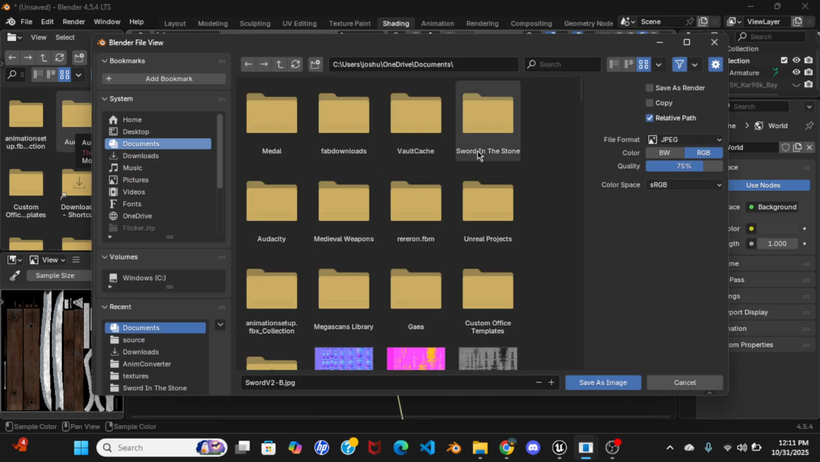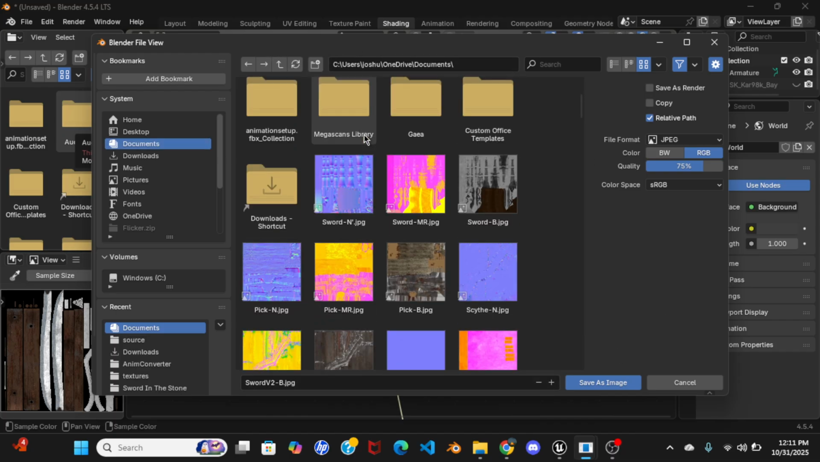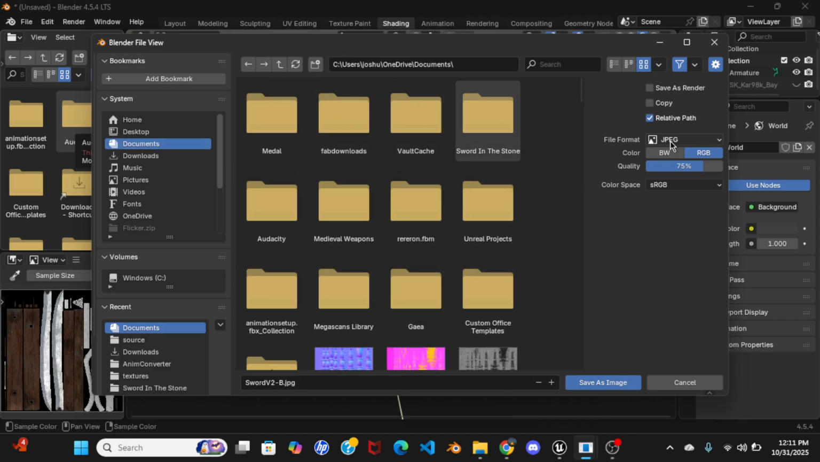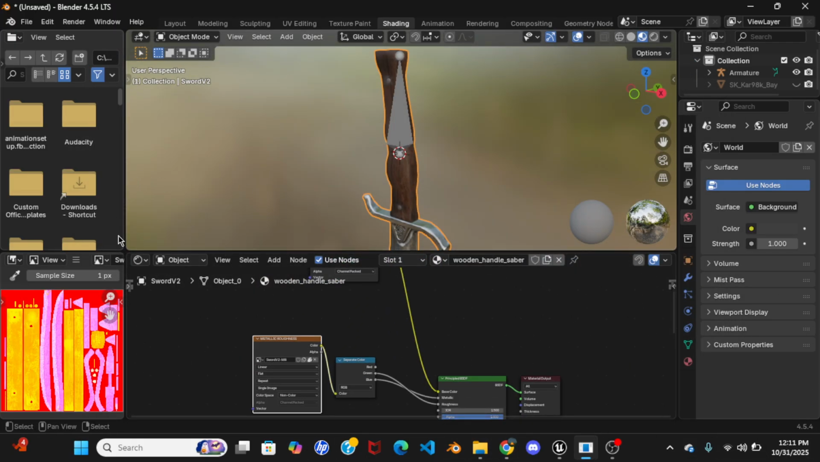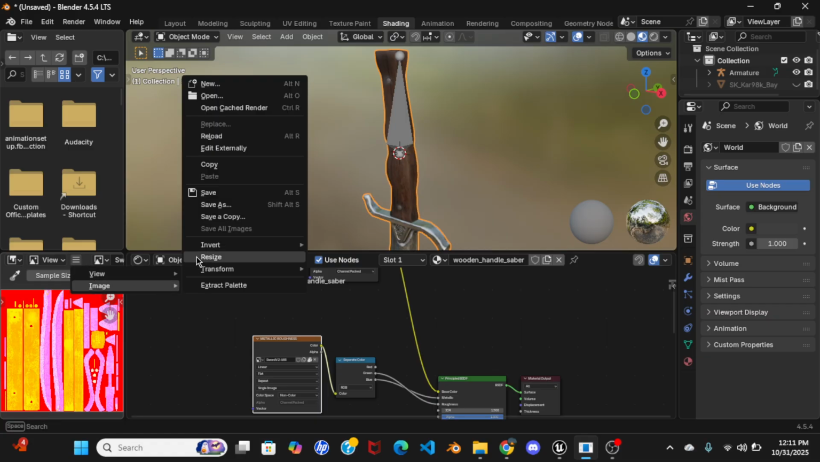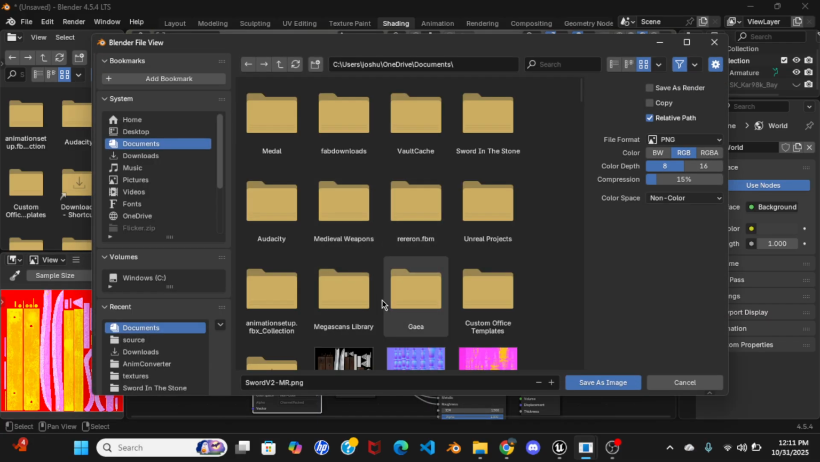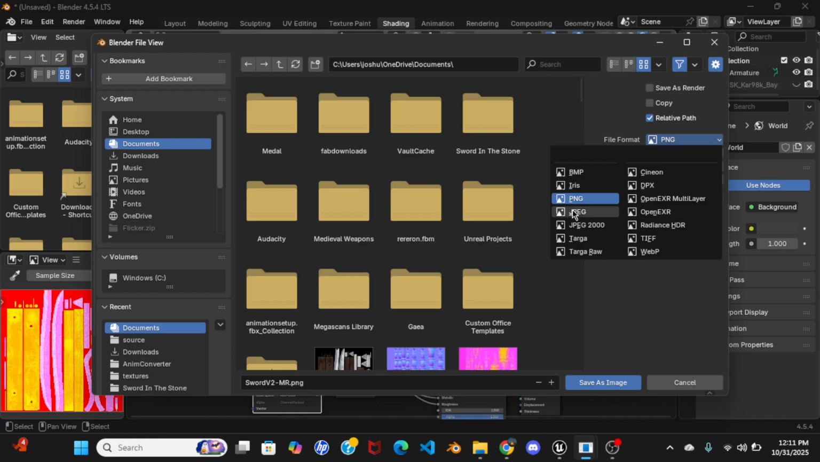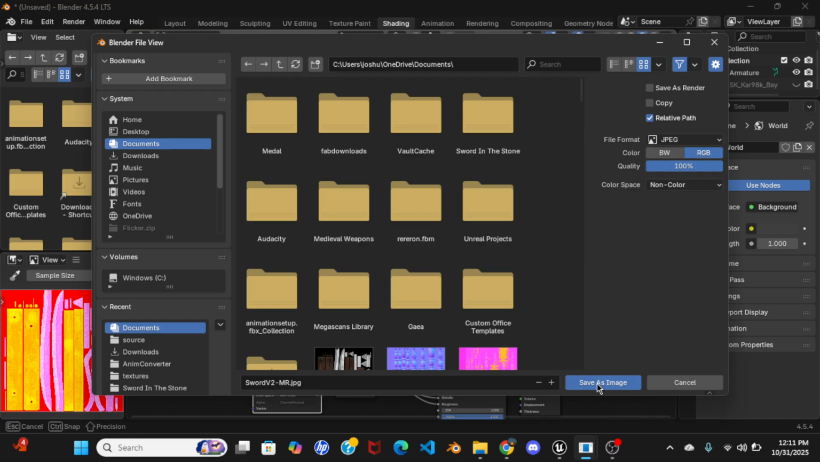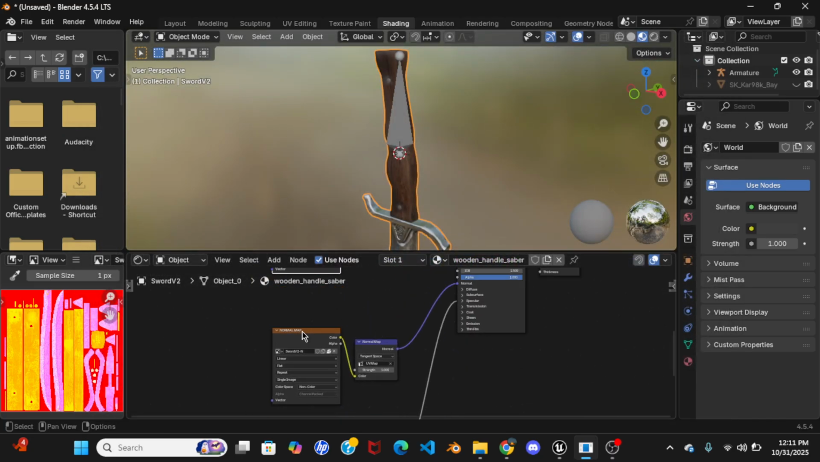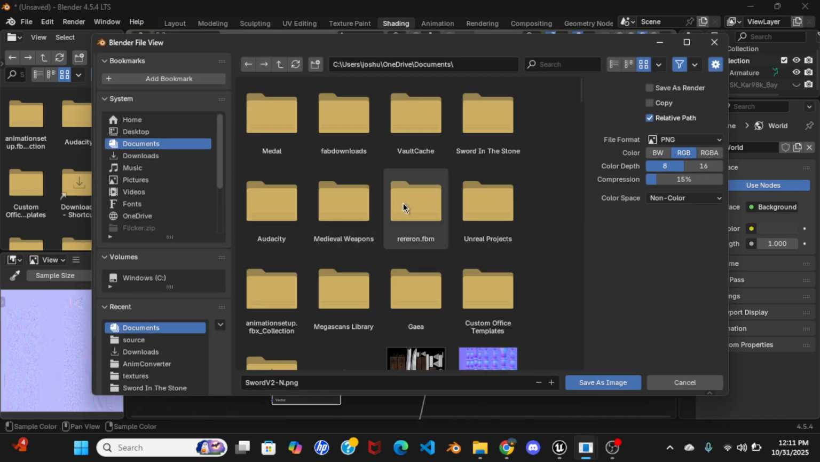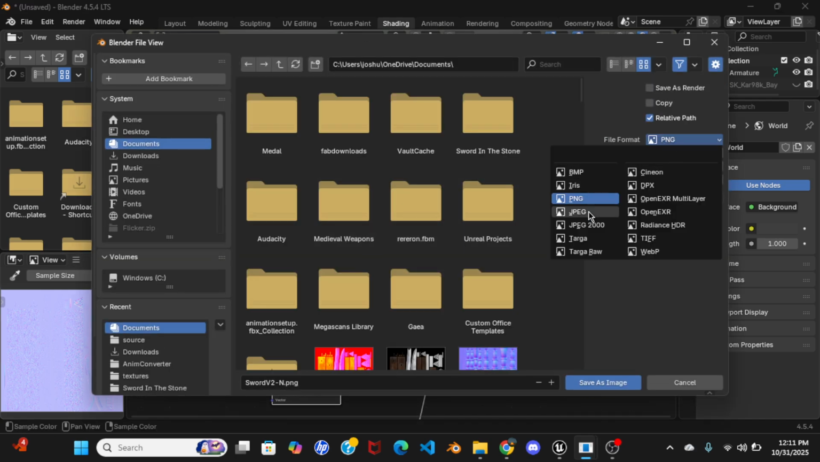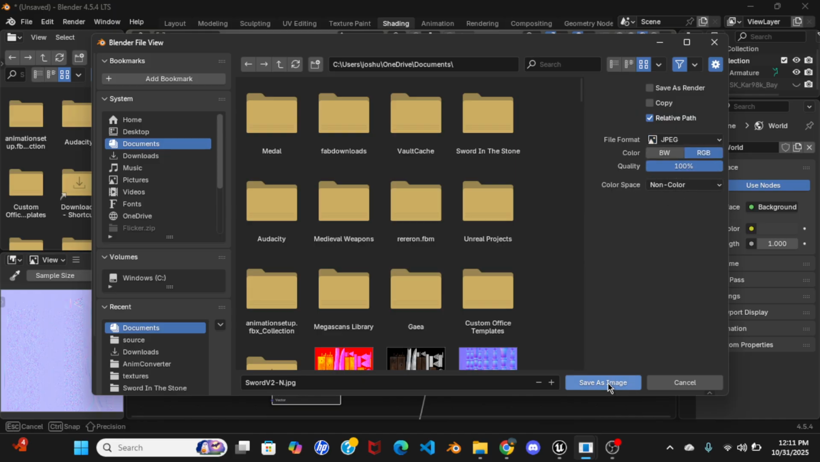I'm saving it in documents, where all my other assets are in here. I'm going to do JPEG, full quality, save as image, go to the next one, metallic and roughness, save as, and we're going to do JPEG, 100%, save as image, normal map right here, image, save as. We're going to do JPEG, 100%, save as.